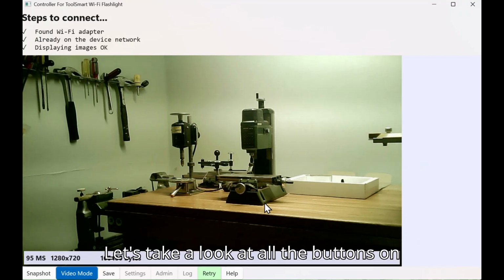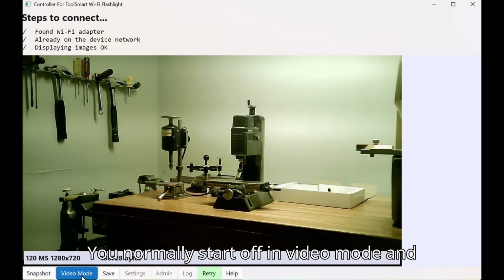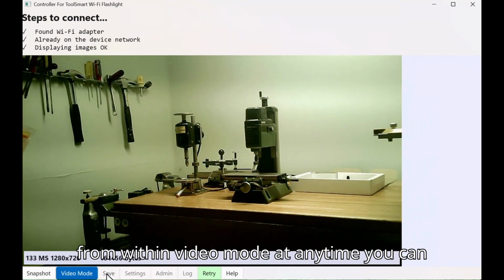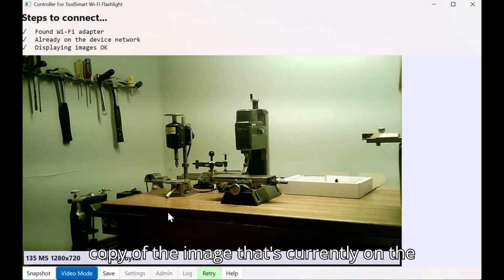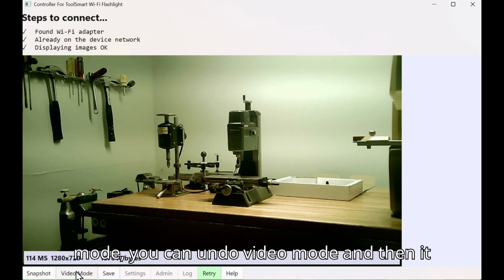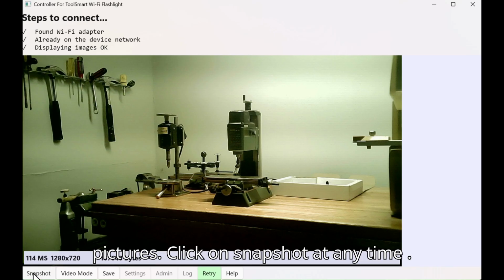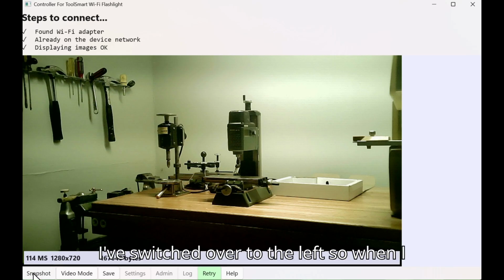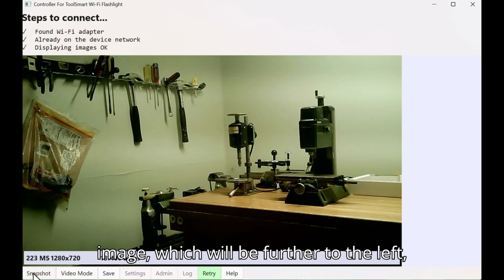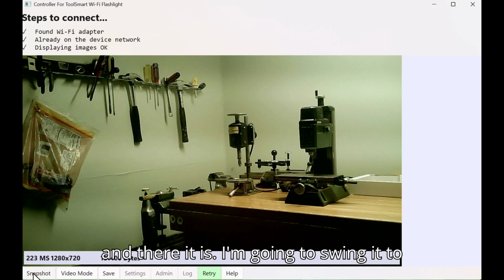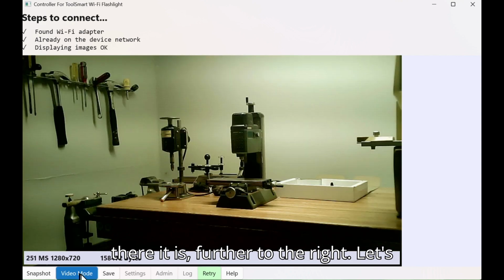Let's take a look at all the buttons on the bottom of the screen. You normally start off in video mode, and from within video mode at any time, you can click save, and it will save a copy of the image that's currently on the screen. If you'd rather not be in video mode, you can undo video mode, and then it doesn't display new pictures. Click on snapshot at any time, and I've switched over to the left, so when I click snapshot, it'll show you the next image, which will be further to the left, and there it is. I'm going to swing it to the right and click snapshot again, and there it is further to the right. Let's go back into video mode.